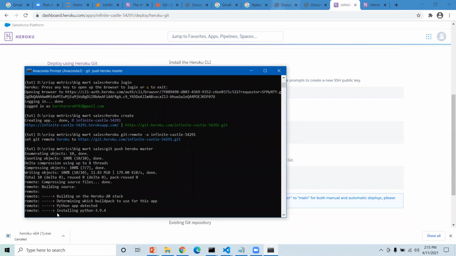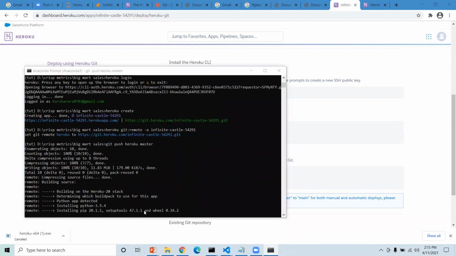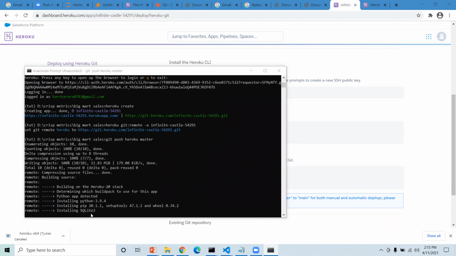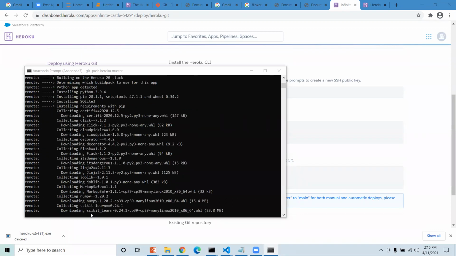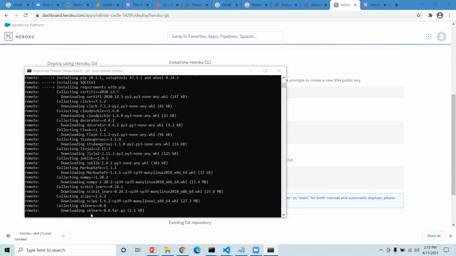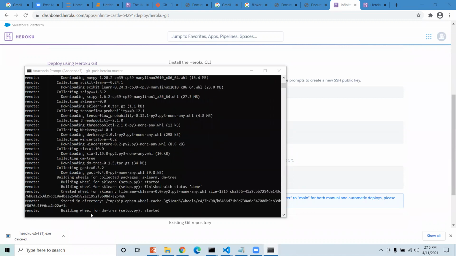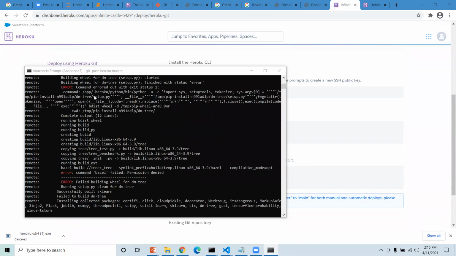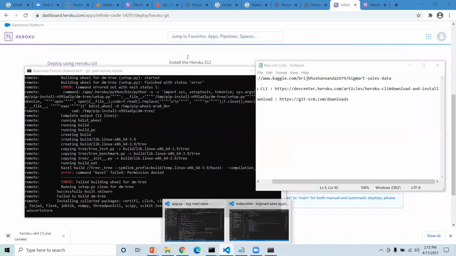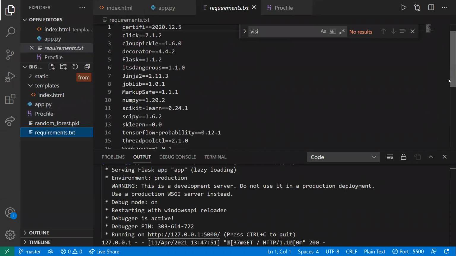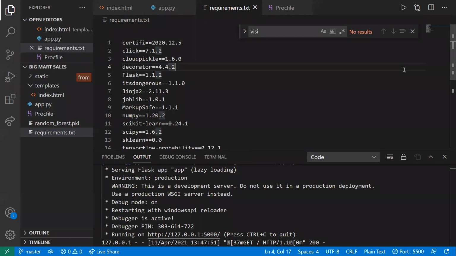Now it is trying to install your libraries with the help of requirement.txt. Now again they see, I think DM tree is not, again DM tree, I think we have removed the DM tree, right? Let's see again. DM tree is there. No DM tree, I think I forgot to save it.